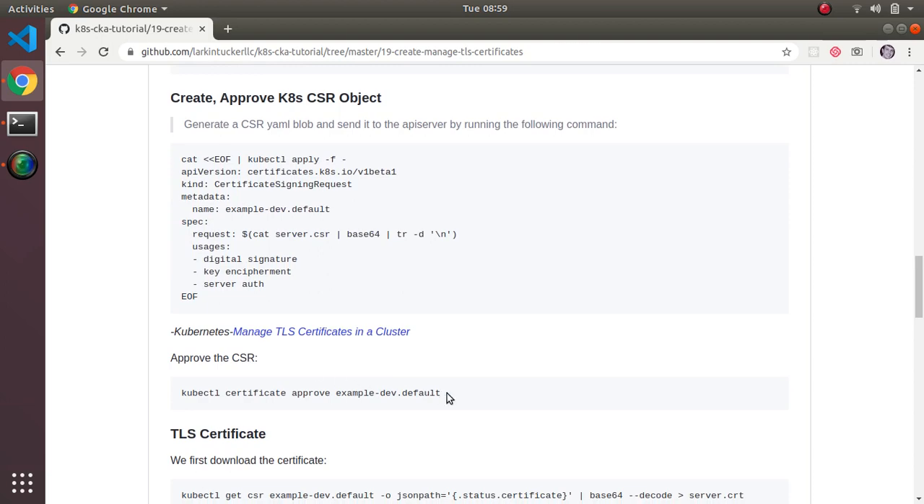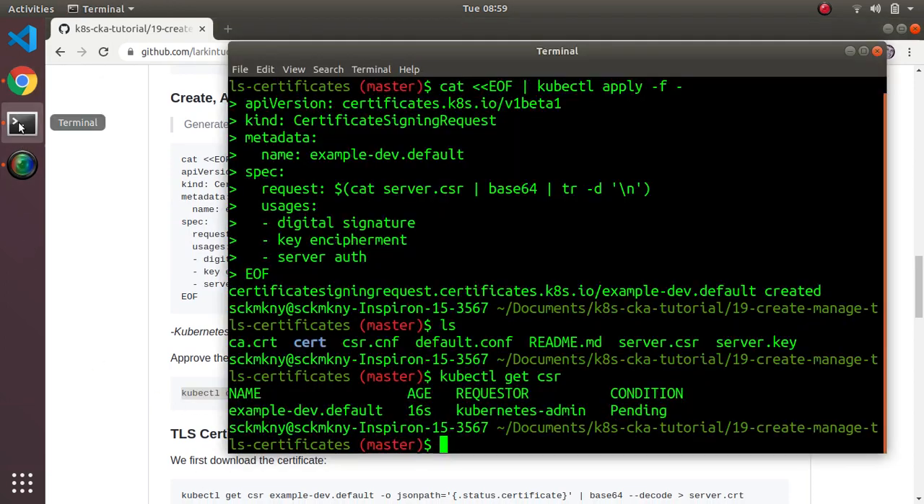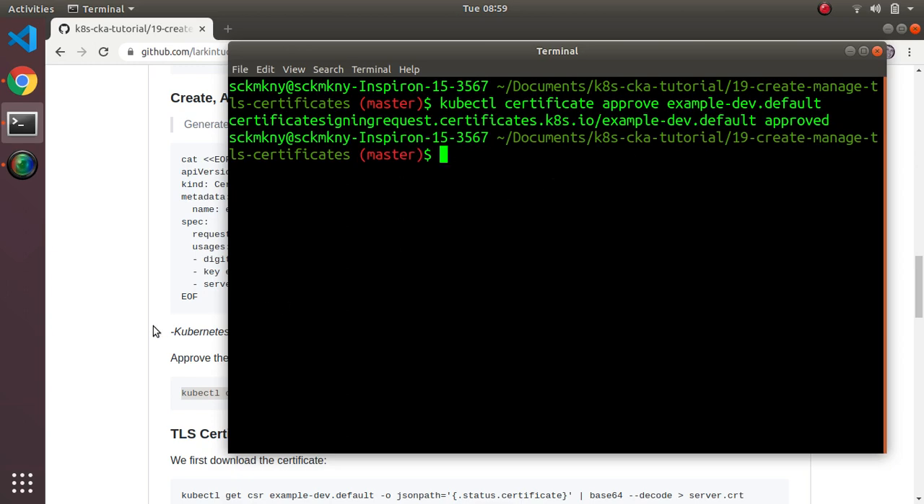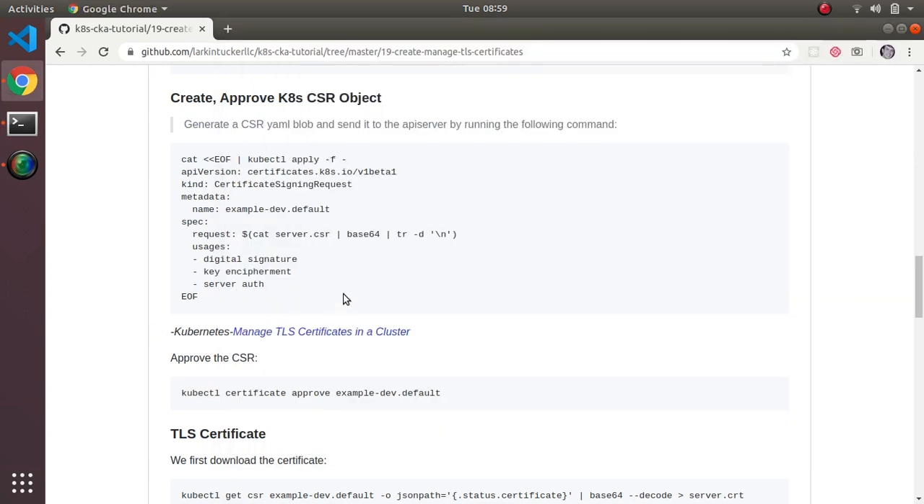here's the command right here. Let's see what this command is. Let me paste it. I keep on saying control. Some people say cuddle, so I'll try to say cuddle. Kube cuddle certificate approve example dev default. So that should approve it, and I've got it approved. And then now I've got my certificate there.